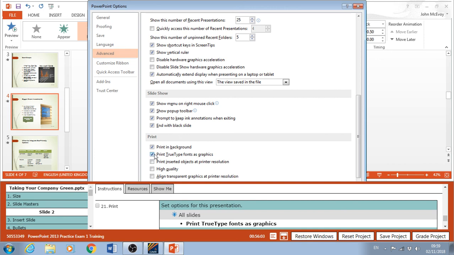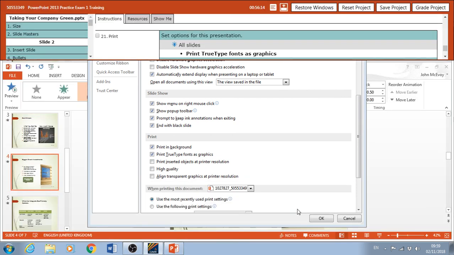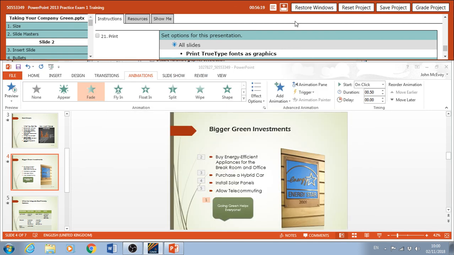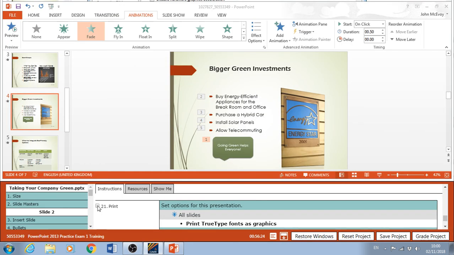So I check that, and I have to click OK. Now, unfortunately, to click OK now, I have to undock my question area. I'll put it at the top this time. Click OK. Now, I like my question area on the bottom, so I'll dock it back to the bottom again. And I think that's number 21 done.